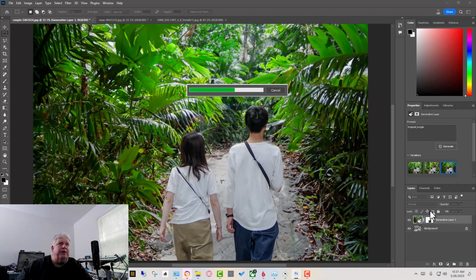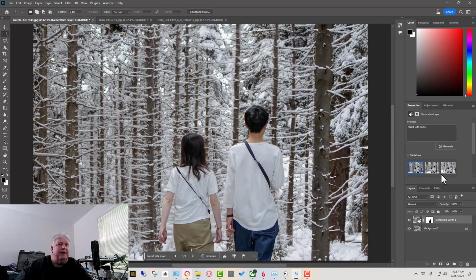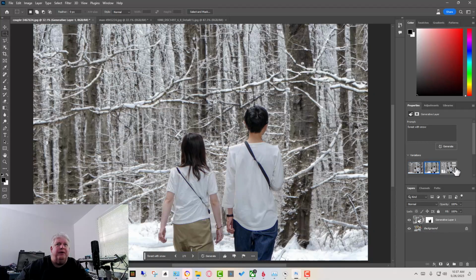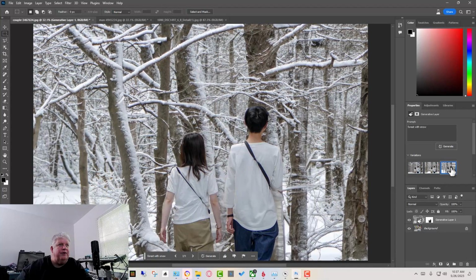And once again, it works pretty quickly. You just have to wait a few seconds here, and it puts up a progress bar showing how fast it's running right now. And so we have a couple of different forests in the winter, and it's masked that out as well.